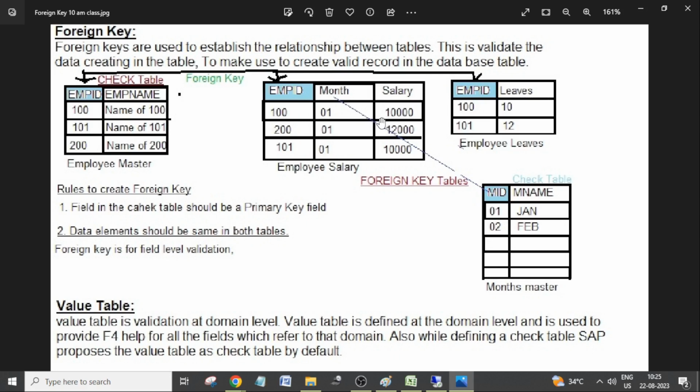Now, observe one more example. Here we have the month field in the employee salary table, right? Month should also be valid. If I enter 13, that is an invalid month, right? That should not be accepted, right? But how can you make sure that you are not going to accept an invalid month? By assigning a foreign key relationship.